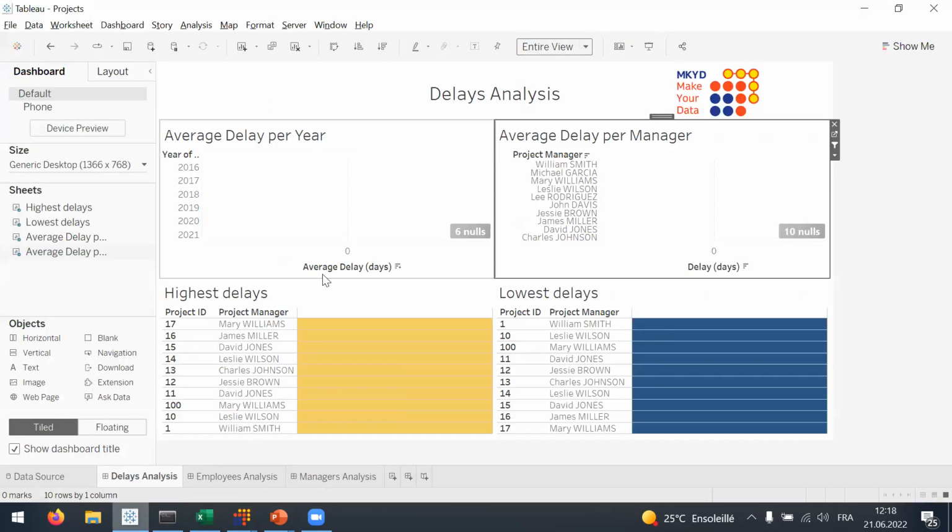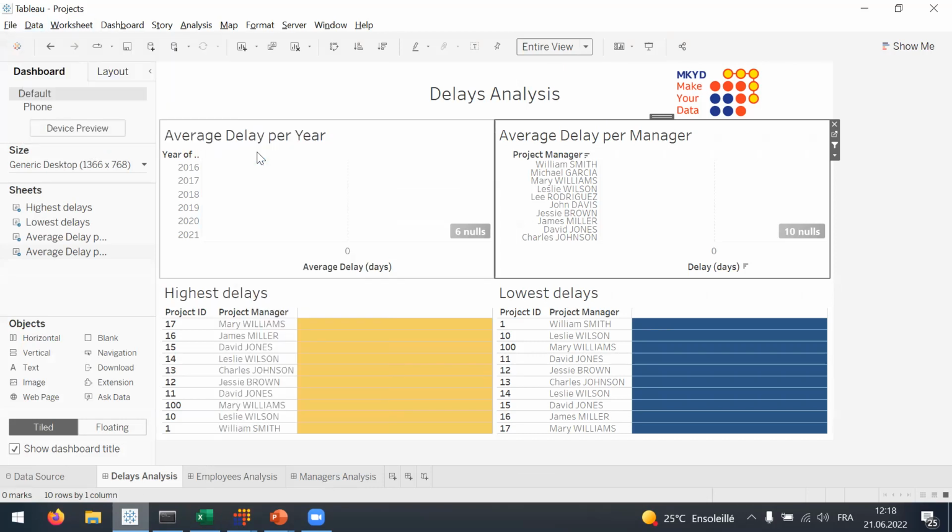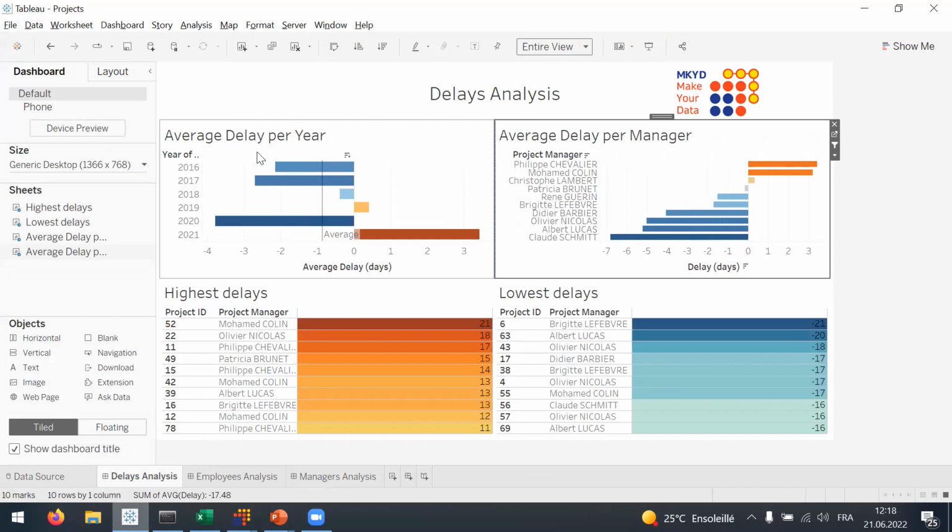So here I am on Tableau. I've already created some visualizations. We'll just import data by refreshing the data source. Once I refresh, we can have an analysis of the delay per year, which manager has highest delays or lowest delays.